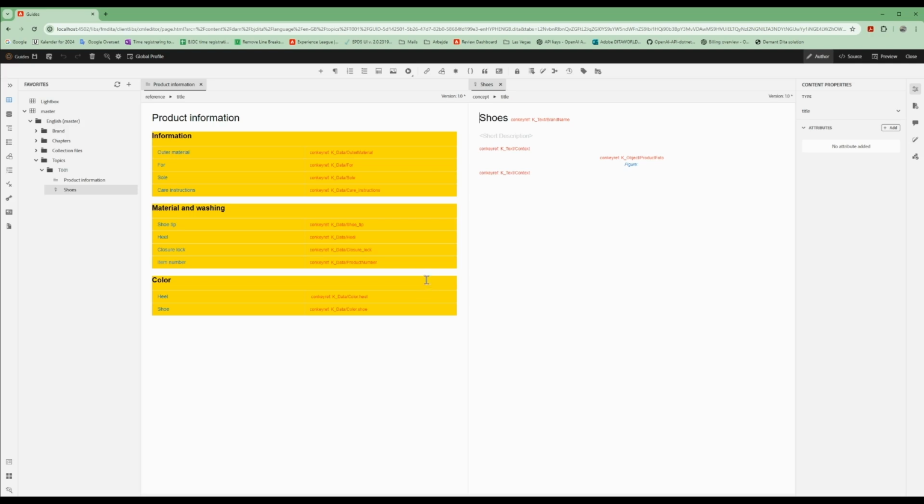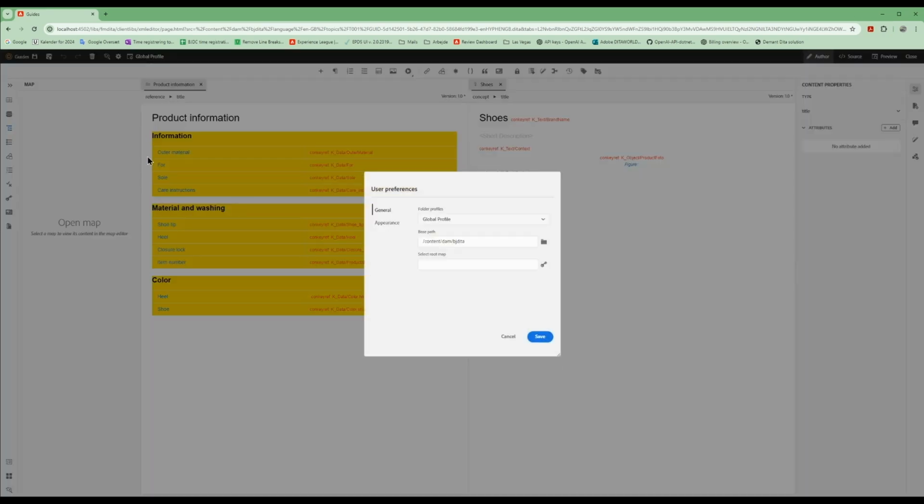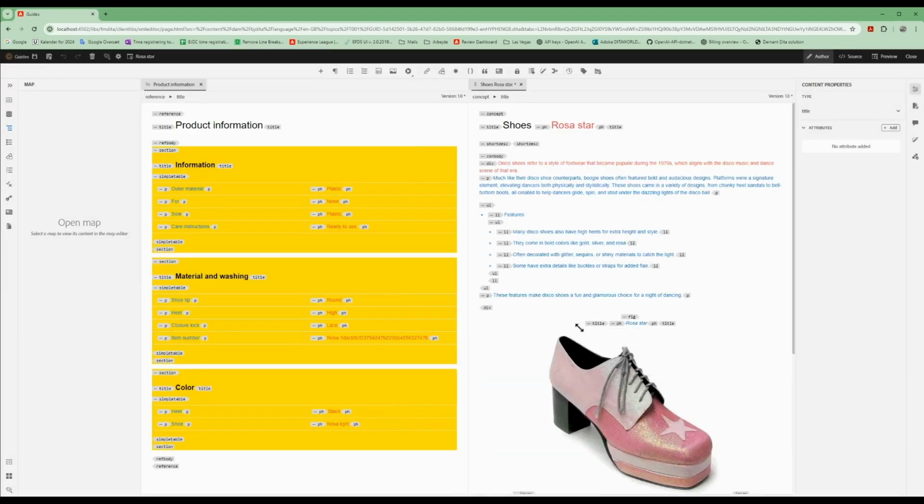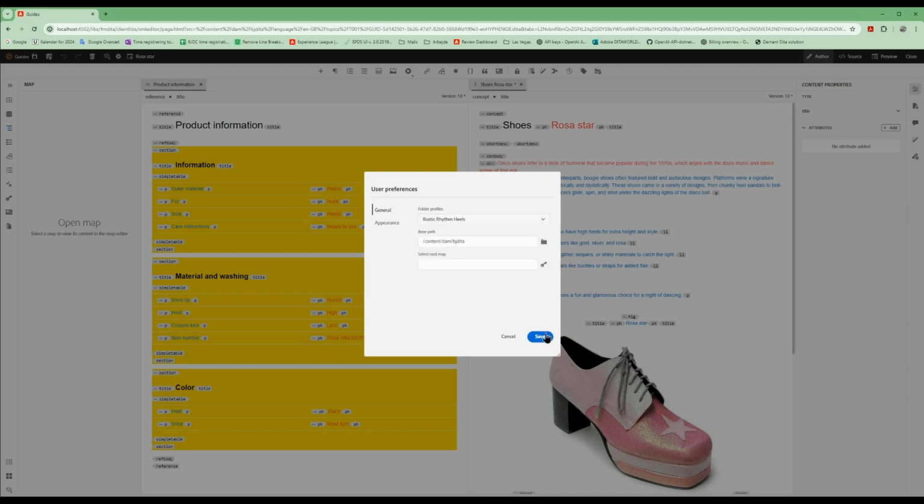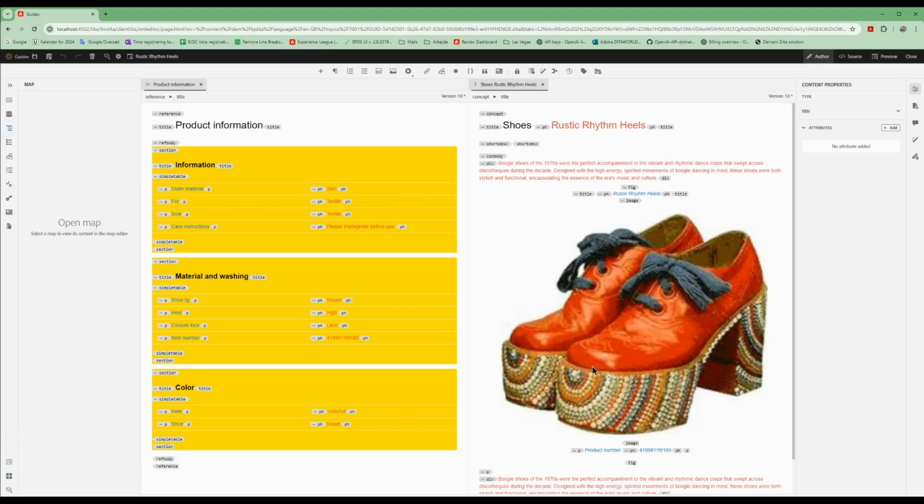Then we will see that the keys are not resolved, and that's because we have no open map. So AEM Guide do not know how to resolve these keys before we add a map. But we have something called folder profile, and here I have created my 4 brand. So if I choose Rosa Star here, then you will see the topic start acting without having an open map. So right now I can check the values, I can check the text, I can check if everything is okay.